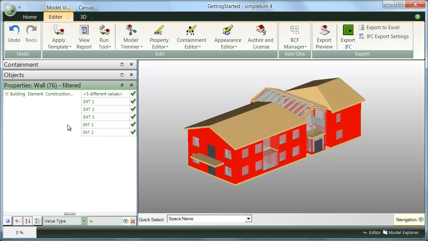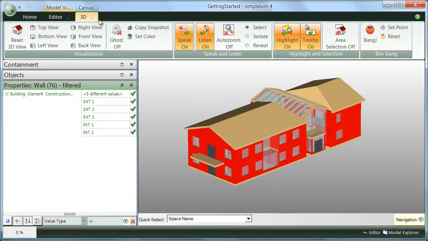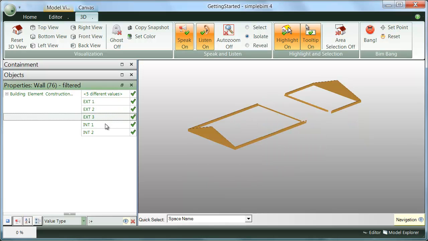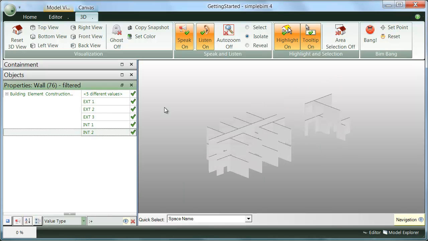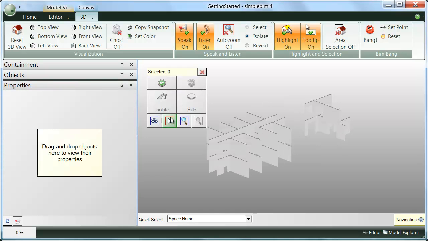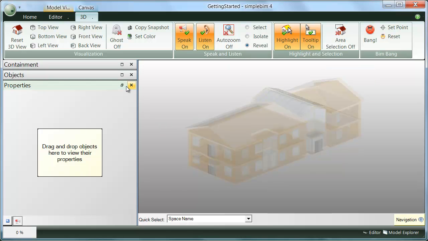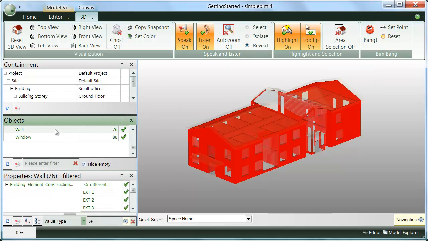If you like, you can go through the data one more time. Another nice visualization trick is to use the isolation mode. Or reveal with or without the auto zoom.